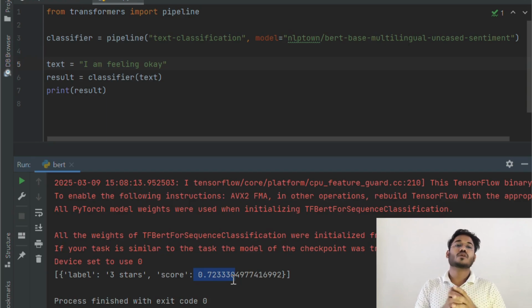So yeah, this is all about it. For text classification, this is a very powerful tool to understand human language.